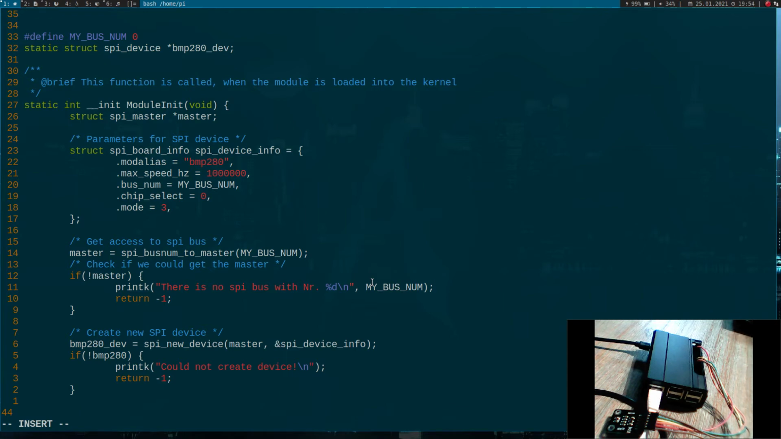And if this works, we will set another parameter for the device, bits per word, and this parameter means how many bits will be written or read if one access to the SPI bus is made. In our case, we just want to read 8 bits per access.